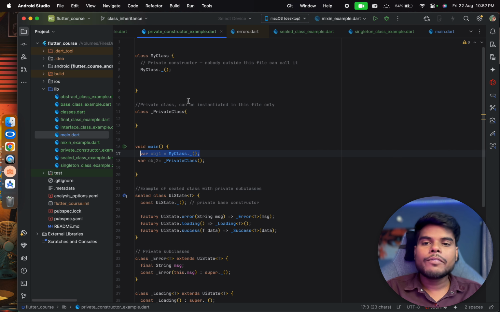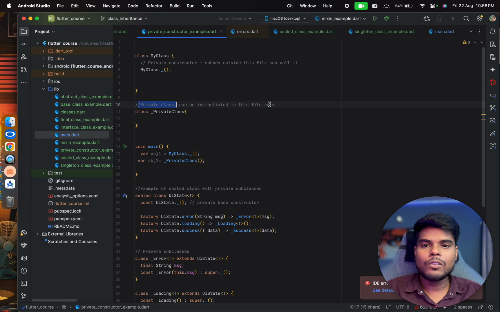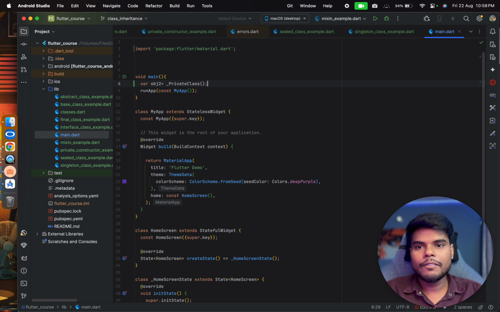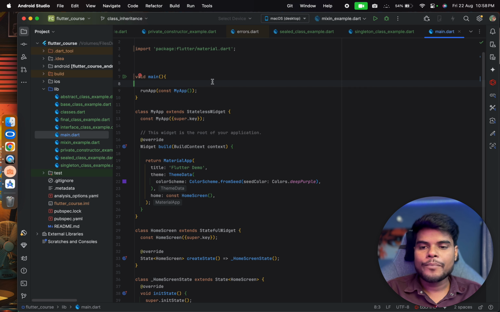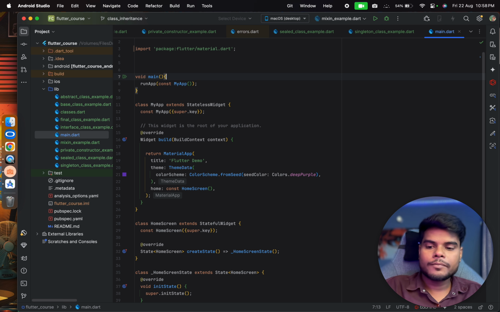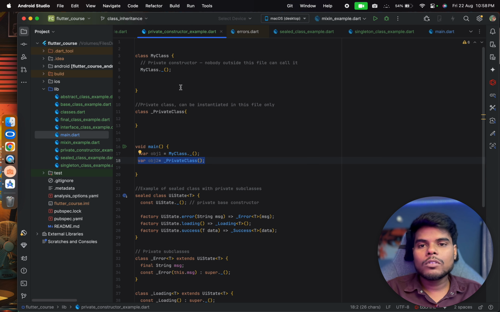Then what if we want to make the full class private? Whenever we add an underscore as a prefix in the class name, it becomes a private class, which can be instantiated inside the same file only, like the same library only. So in this file we can create this, but if we create this inside another file, it will show an error that the class isn't defined. These are the two ways we can control the visibility of the classes.